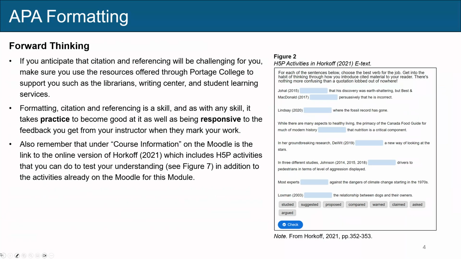Now, for many students, APA formatting, citation, and references are a little bit challenging because it's almost like learning another language, and there's all sorts of rules involved with them. And like anything that's a skill, you have to do that practice to become good at it, as well as check the feedback you're getting from instructors when they mark your work. Now, there is a lot of practice things available online, including the textbook itself in its online format.